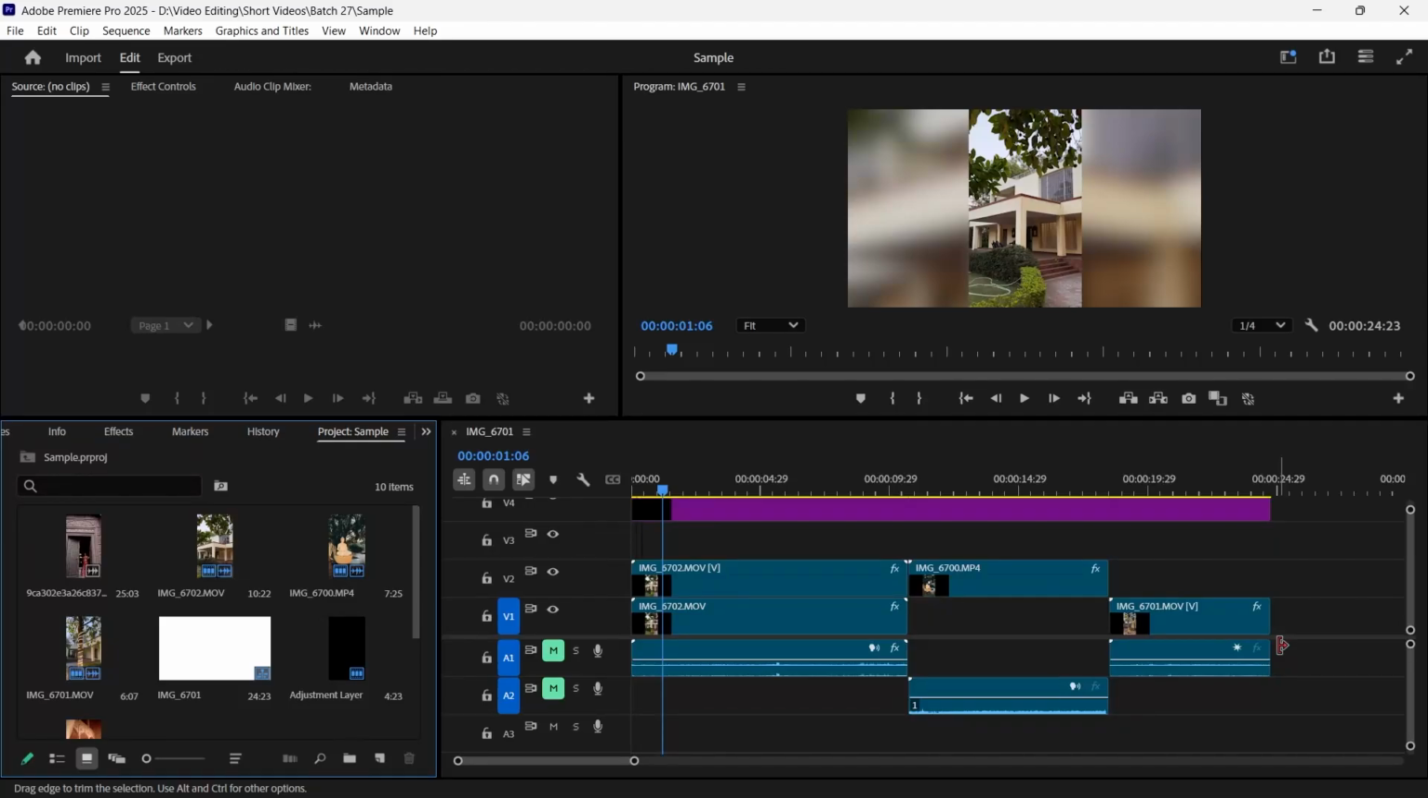So hey everyone, welcome back to another quick and very interesting tutorial, where in this quick tutorial I'm going to show you how you can toggle all effects on or off instantly on Premiere Pro timeline.